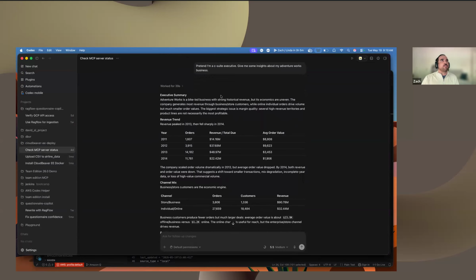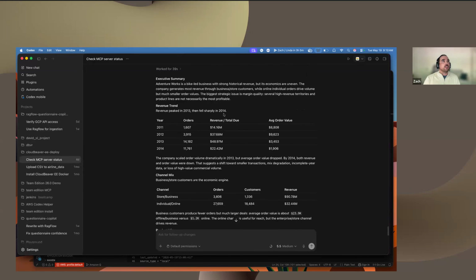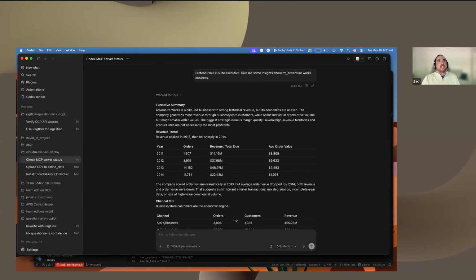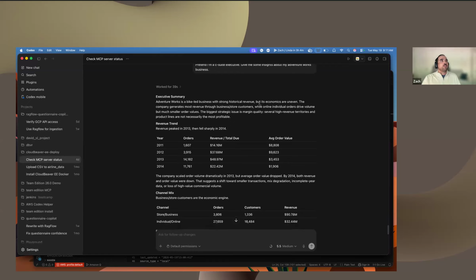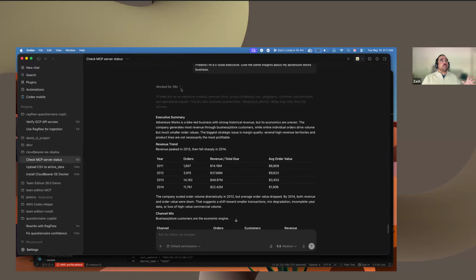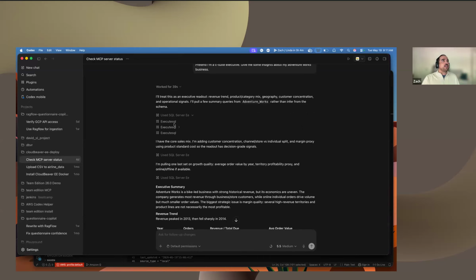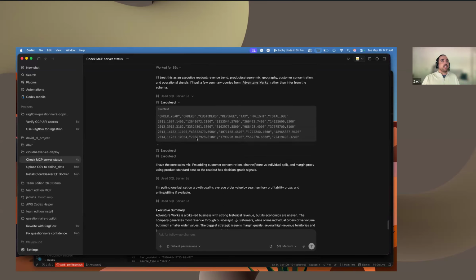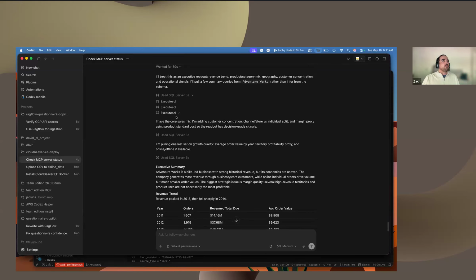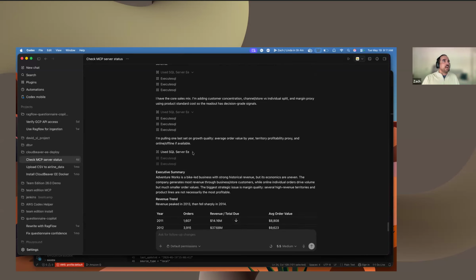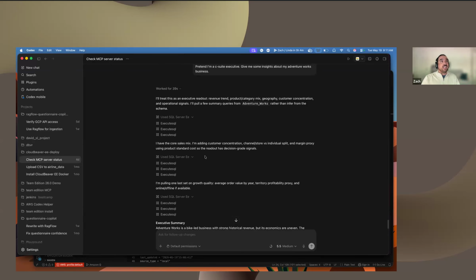Just to save a little bit of time, I've already written out the prompt that I wanted to. I'll see if I can make this a little bit bigger. There we go. I said, pretend I'm a C-suite executive, give me some insights about my AdventureWorks business. Once I have that set up, it's got some really rich context. It worked for 39 seconds, and I could see the queries that it ran. I can see it ran this query for me, and some other queries. If we counted, it ran 9 queries in 39 seconds.